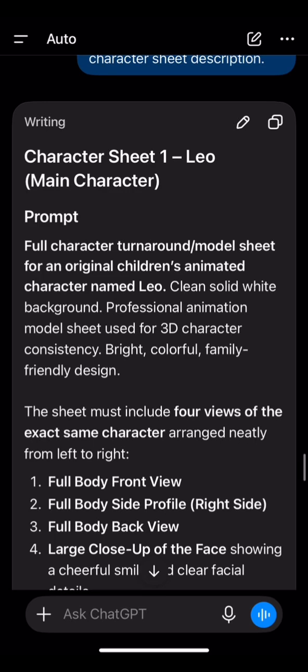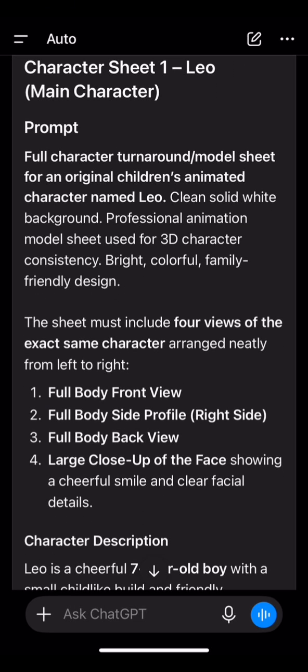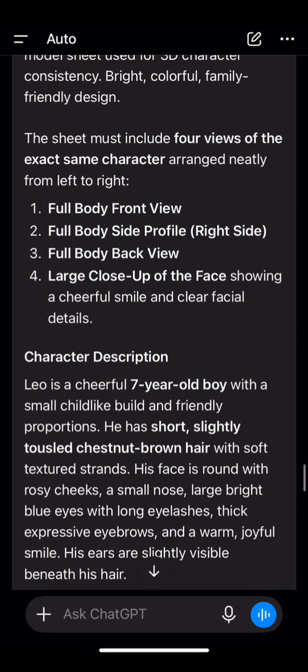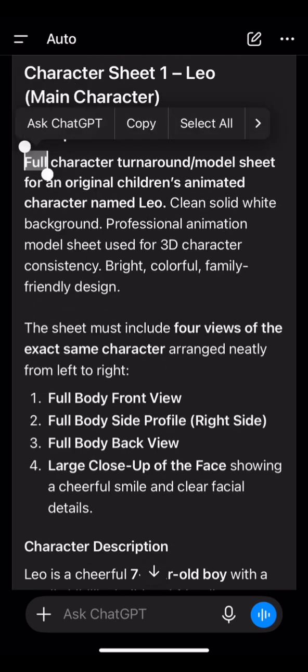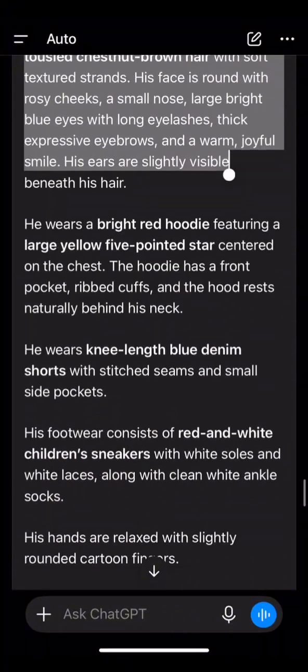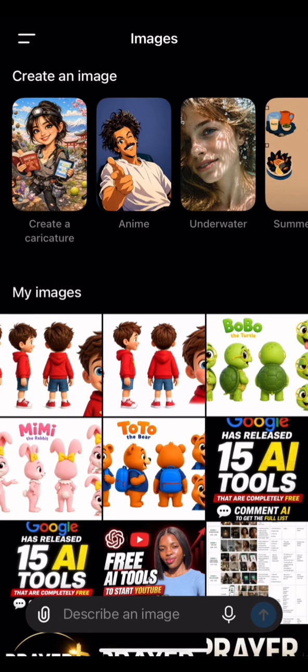So we have the full details of how Leo looks, the character description, everything. We have it for the first character, and then this is character sheet two for Body, the dog. So we have the full description of how the dog is going to look. The next thing you are going to do is copy the full description of how Leo looks, both the style and everything. After copying it, we head over, still inside ChatGPT, click on More, then where we have Images, click on Images. Then we paste our prompt there and click enter.